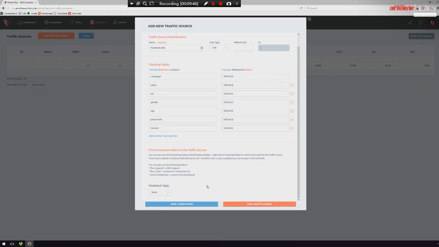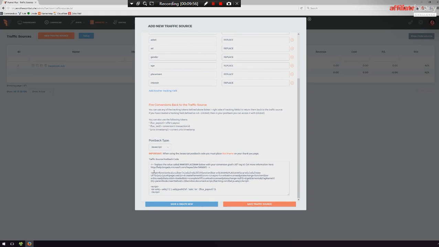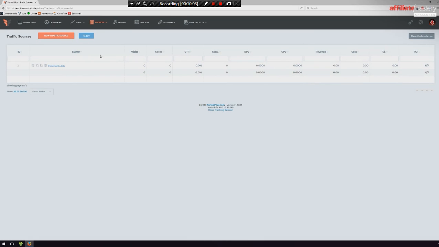So if you wanted to use your Facebook pixel here and you did have iframe tracking on your conversion page with your network or your offer, then you could indeed put the JavaScript here for your Facebook campaign. Okay, now let's close that. Now that we have Facebook there, let's go to offers.